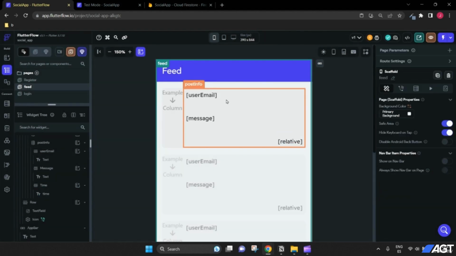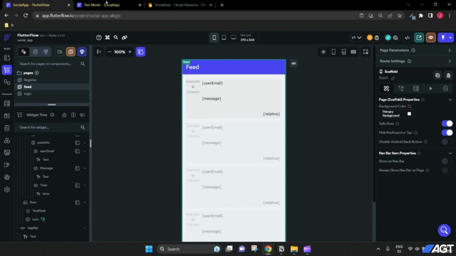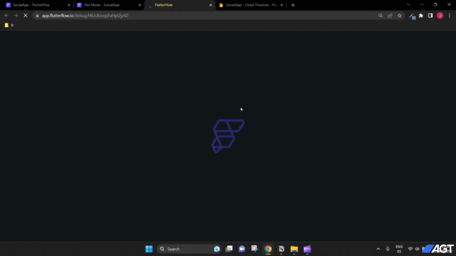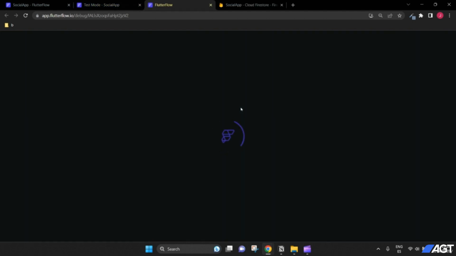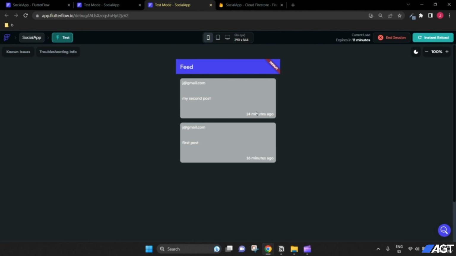So confirm. Now we have all the values set. Now if we try to run this application, everything should work fine. So let's go ahead and, okay, my session has expired, so just create a new session if it has expired. Okay, so now the application has loaded. We're going to check if everything works fine.